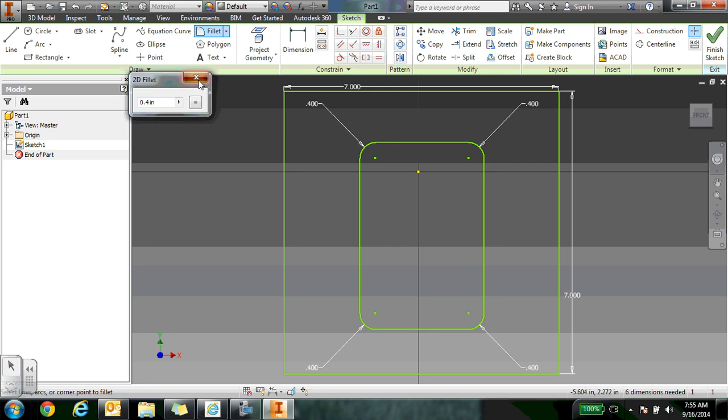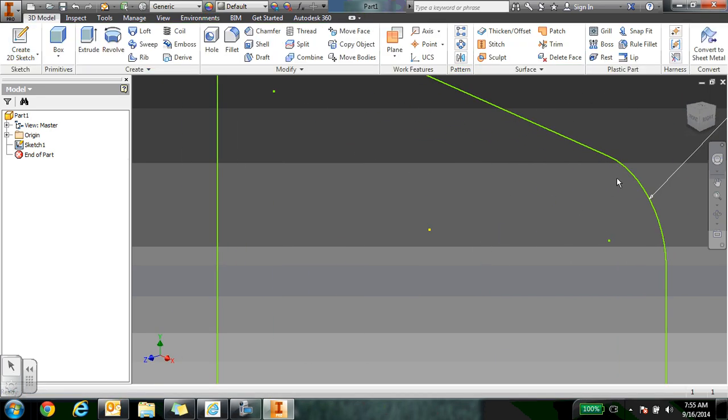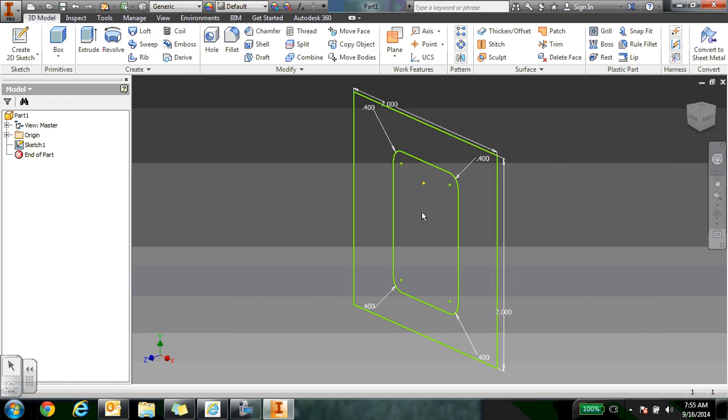Let's close our fillet tool and let's finish our sketch. Now remember, it zooms us in, so we can always hit the magnifying glass and zoom back out and see our sketch.